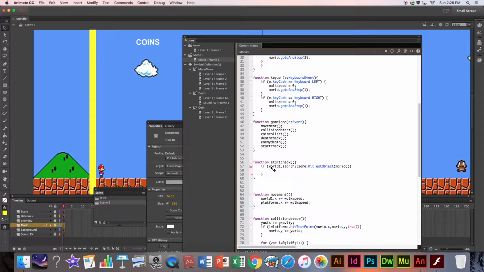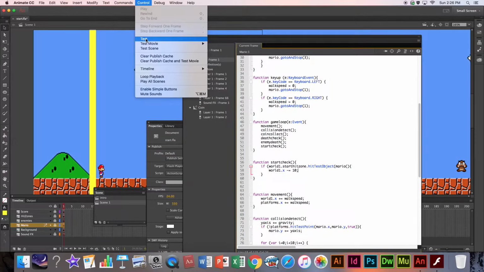And we're just going to say that the world 1, which is the background, its X will basically move back 10. Okay, so what I'm saying is if Mario touches this, if he hits this, the background will move back 10 so that it looks like he's hitting a wall. Let's see if it works. Let's go control test.